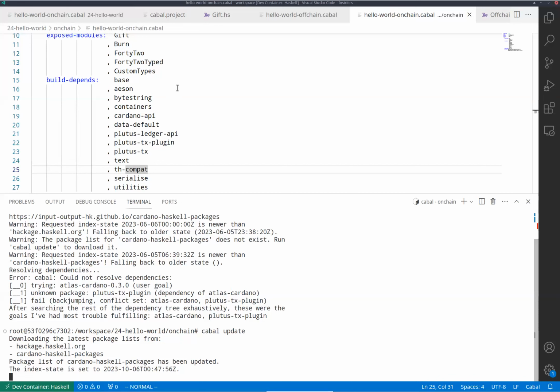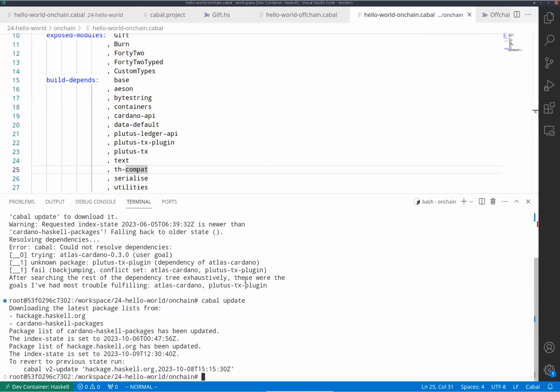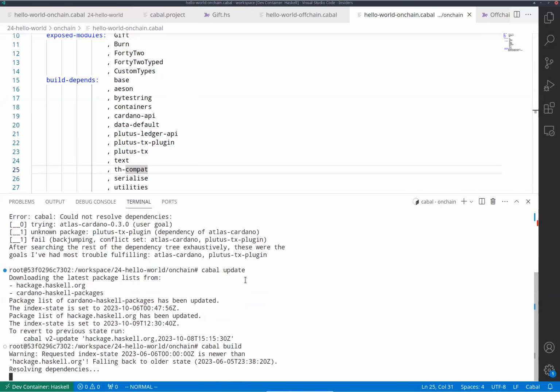Normally when I press Control Alt P, then I reload the window. But now, because I was fiddling with this container thing, I instead did rebuild container, and that is painful because if I do cabal build, it will take forever. This is another pain point. Even if you set up the environment right, it can take an hour or so to build everything.